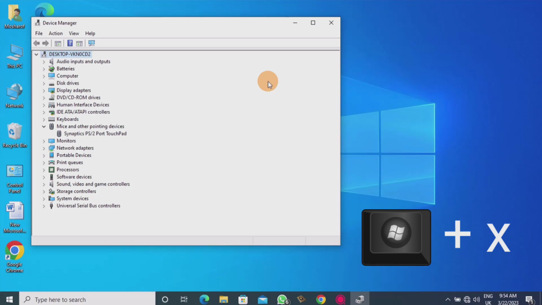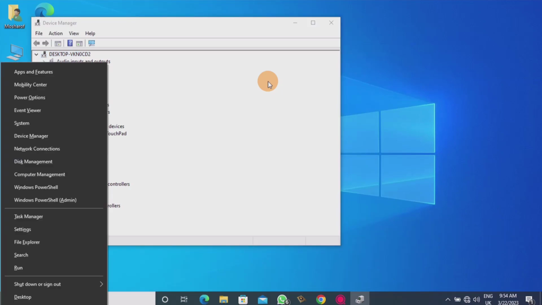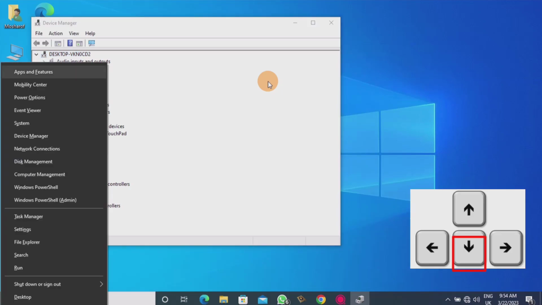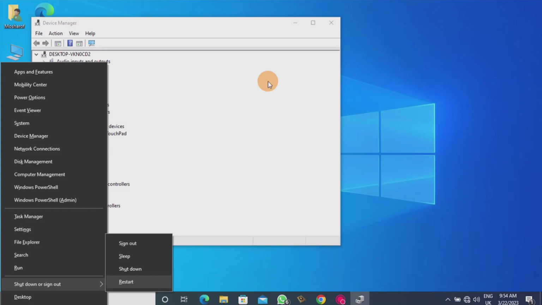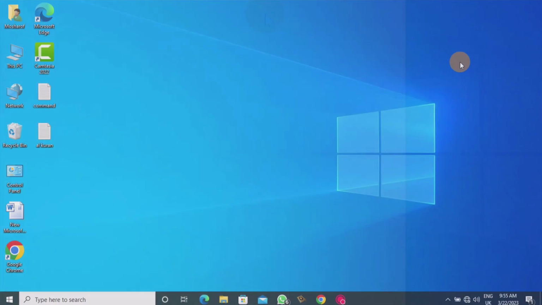For that, press the Windows key and X. And then use the down arrow key on your keyboard to highlight this option. And then use the right arrow key to get the options. Now again use the up or down arrow key to highlight Restart, and hit Enter on your keyboard. After restarting, hope your problem will be solved.